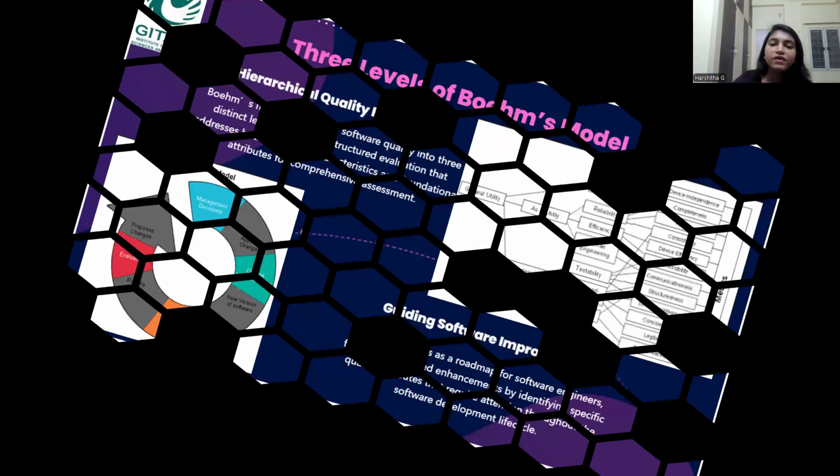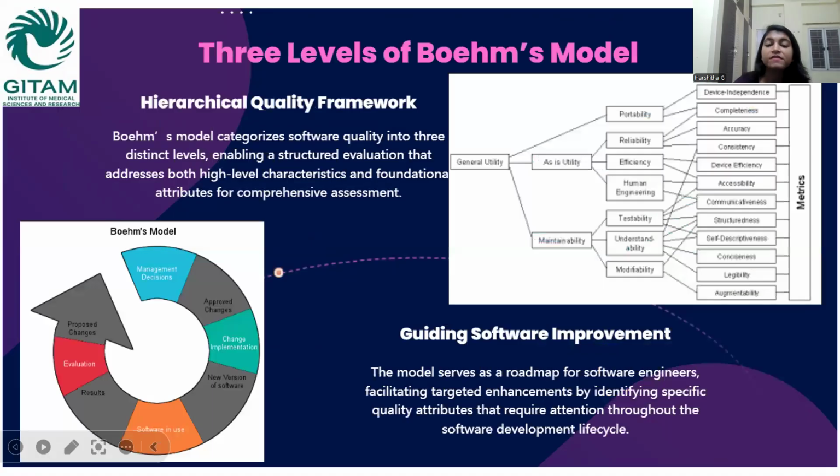So the first level, primary uses, that is high-level characteristics. These define the overall goals of the software quality. So here we have as-is utility, maintainability, and portability as three main factors. As-is utility tells if the software can be used without any modification. Maintainability, how easy is it to find and fix errors. Portability, how well does the software adapt to new environments.